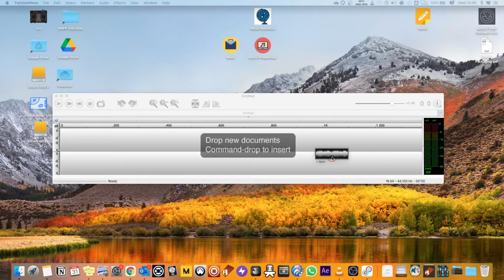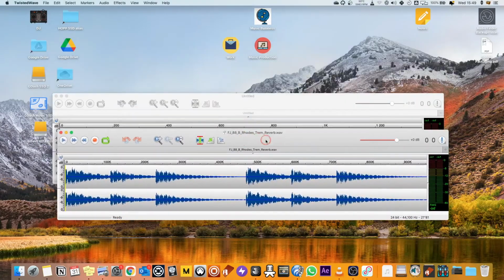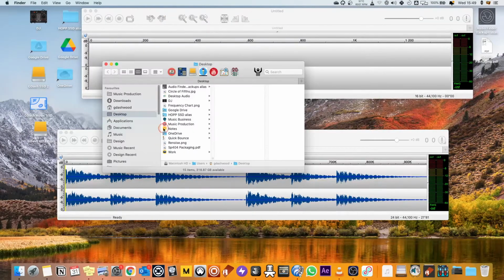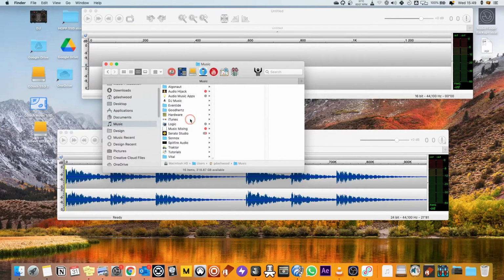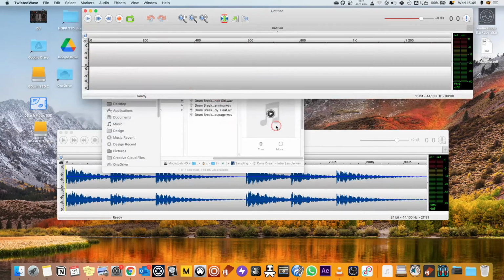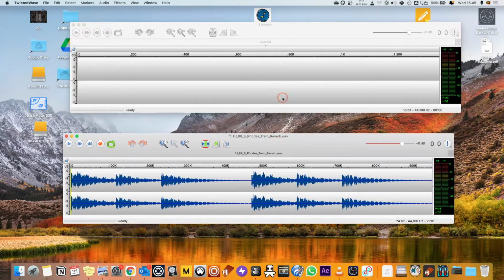I've got a sample here that I'm dragging from another window. One thing you'll notice is you can just drag audio straight onto TwistedWave and it'll open up a new window for you. So it's quite quick and easy. You can come in your Finder, and if you have some audio, you can just click and drag it onto an open window in TwistedWave to open it. So what I'm doing here, as you can see, I've got two windows open, and this is how I work a lot in TwistedWave.